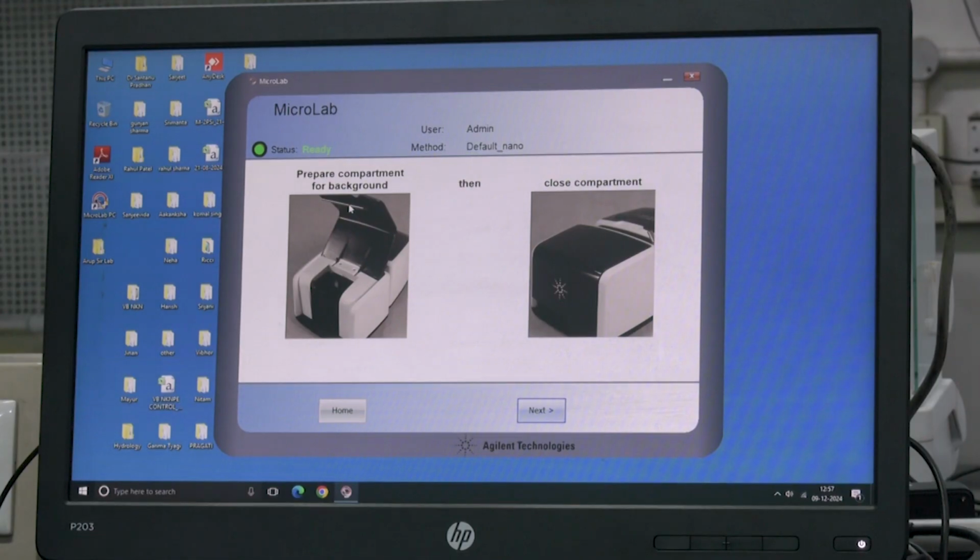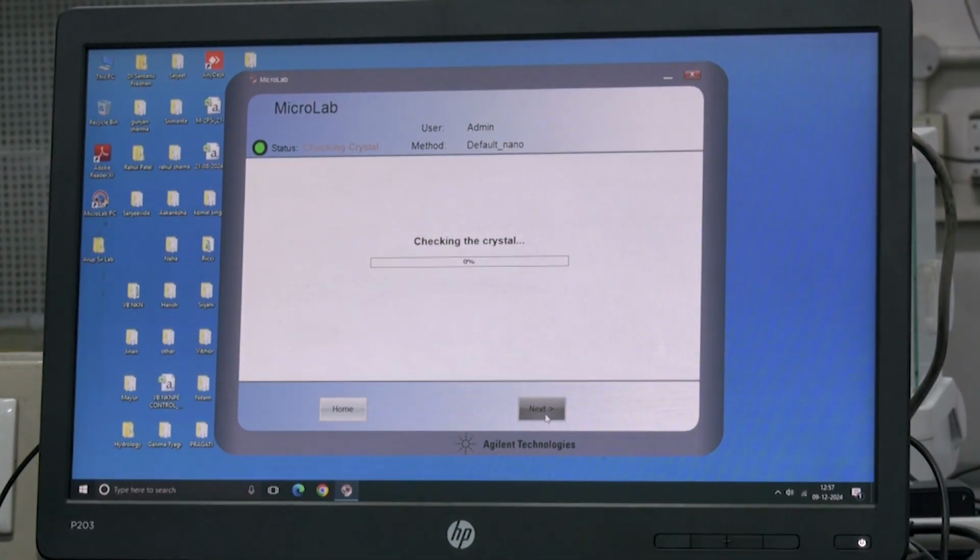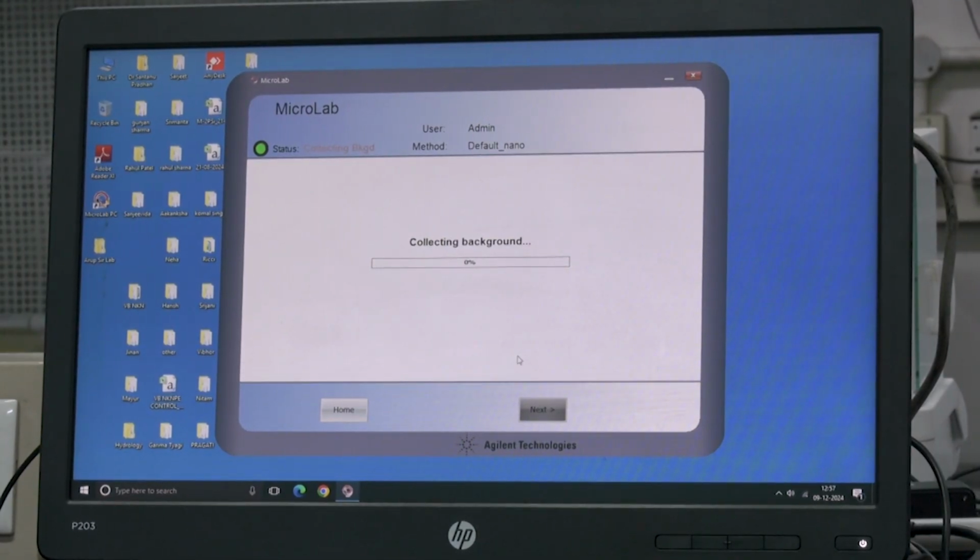Coming to the software part of the FTIR analysis, the machine has been set to take transmittance data in the wave number range from 4000 to 400. First we have to collect the background without the KBr pellet. So ensure that the sample holder is clean and then take the background. It will start collecting the background.